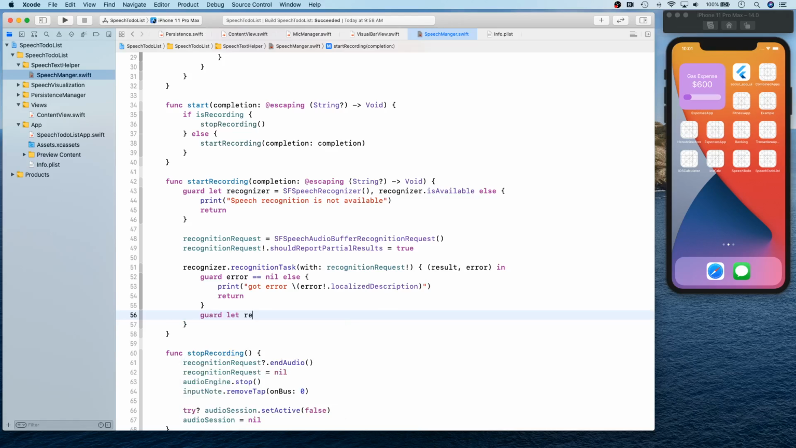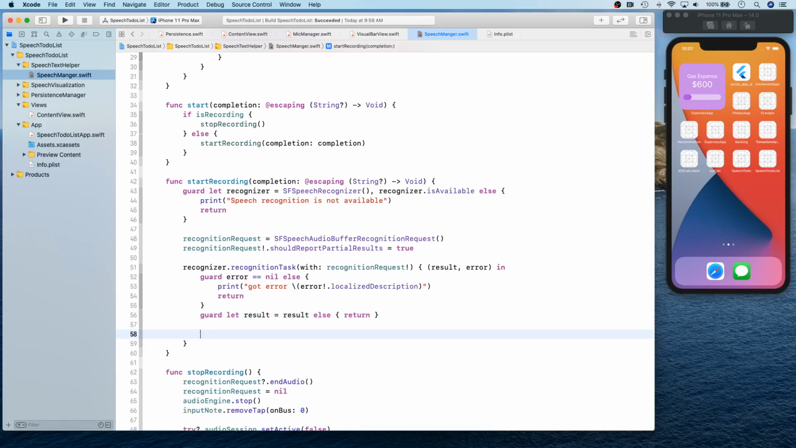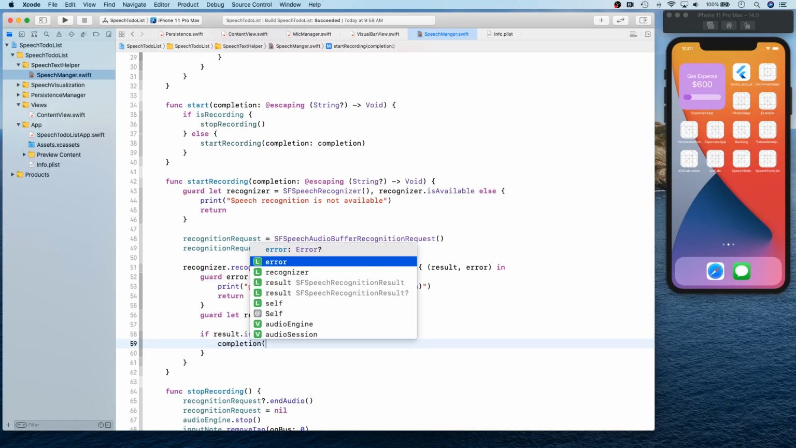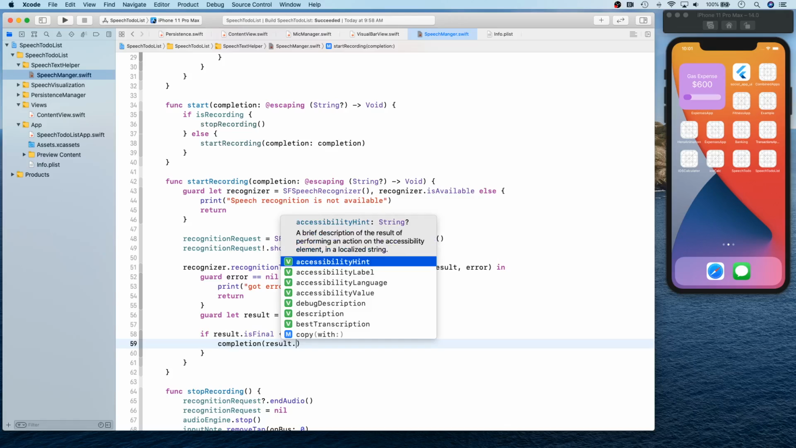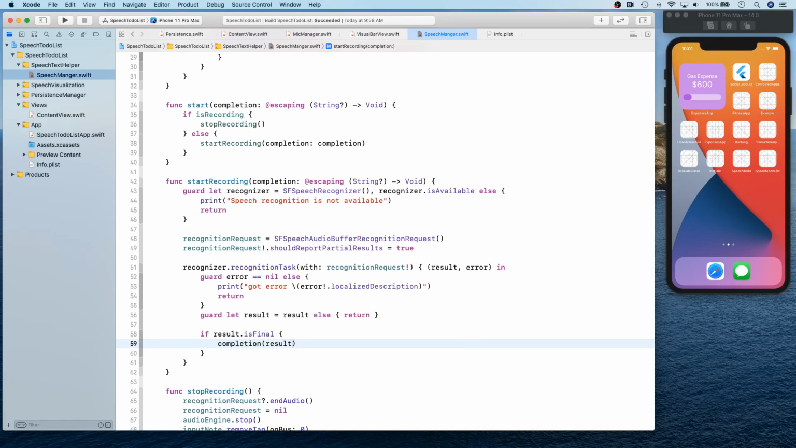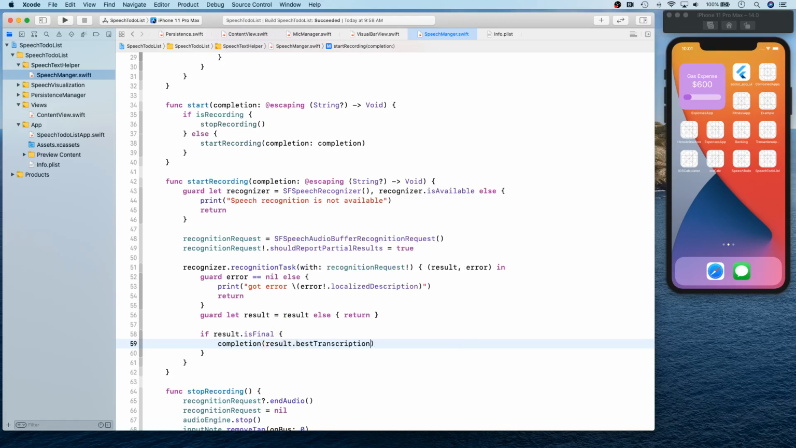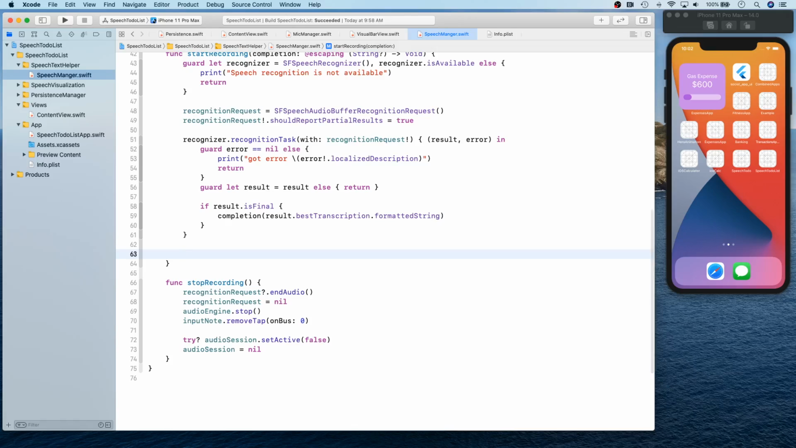Guard let result is equal to result, else return. Then if result.isFinal, so if it is the final result, only then do we want to send it to the completion. We're going to say completion, and we're going to say result.bestTranscription. Yes, bestTranscription, and we want to send the formatted string. Okay, so that is our recognition task.